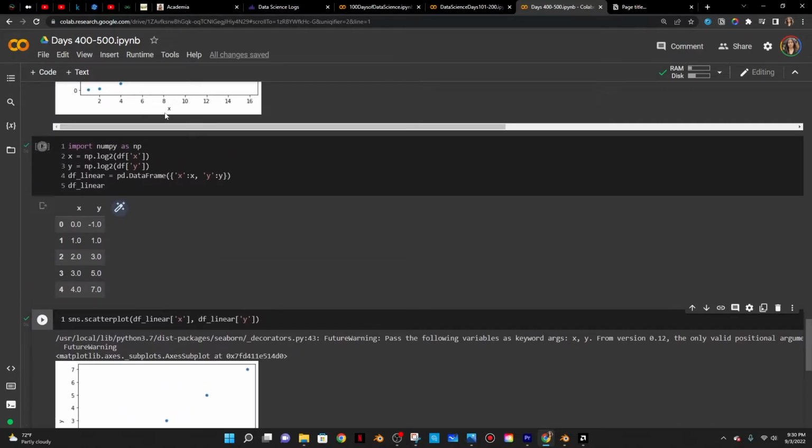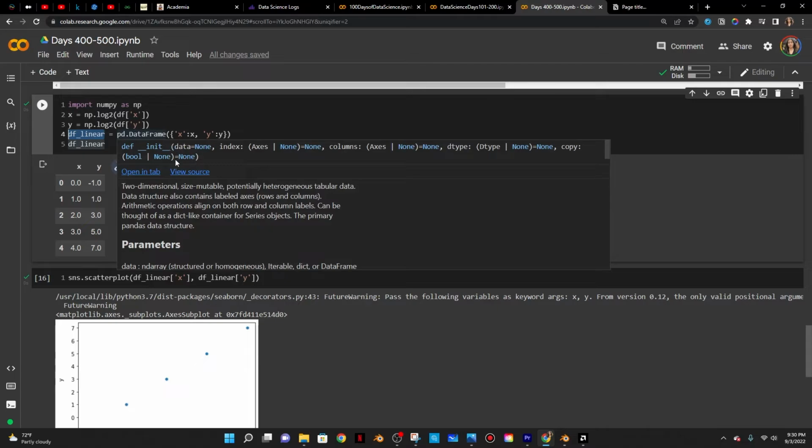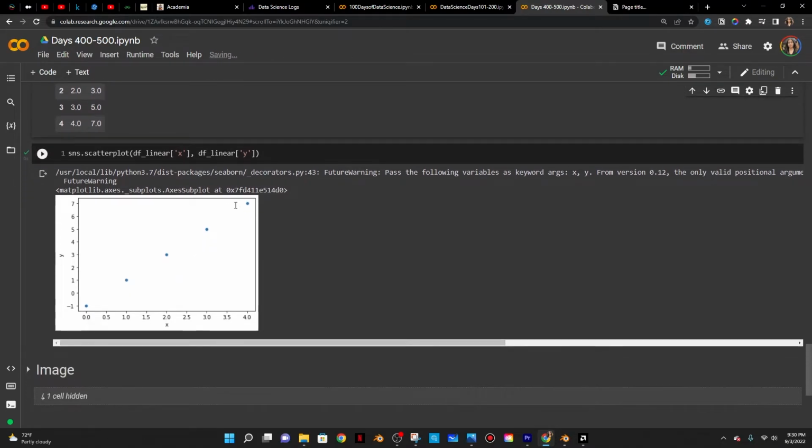Just to go back on what I did, I took the log base 2 of my x values, and I took the log base 2 of my y values, and I created a new data frame and called it df linear, and that's what my plot is now. These are the same values, except that they're logged. The log of y is there and the log of x is there, and what that does is it linearizes the data and makes it linear.